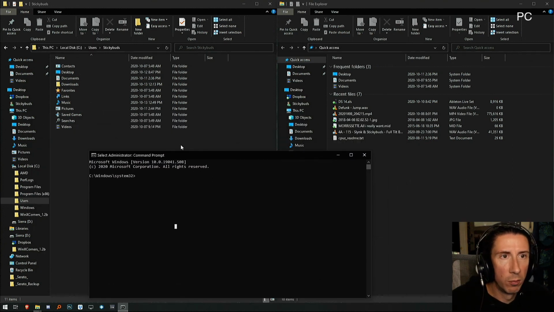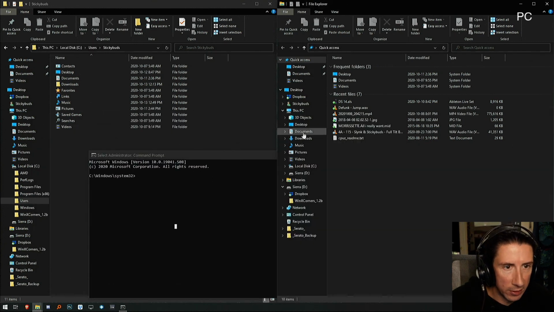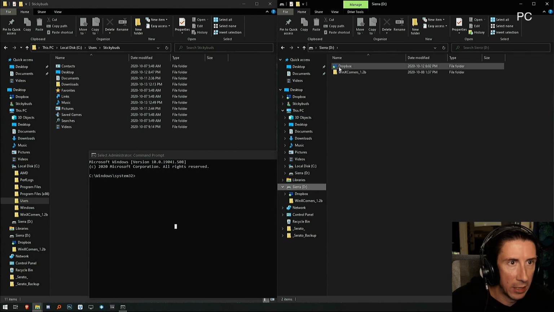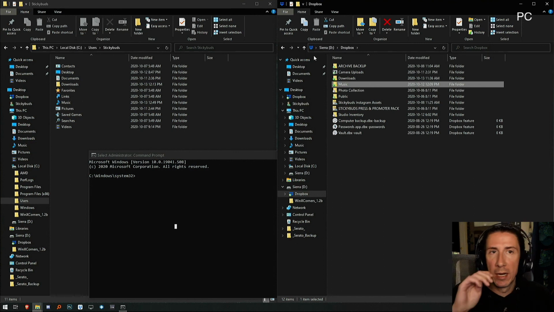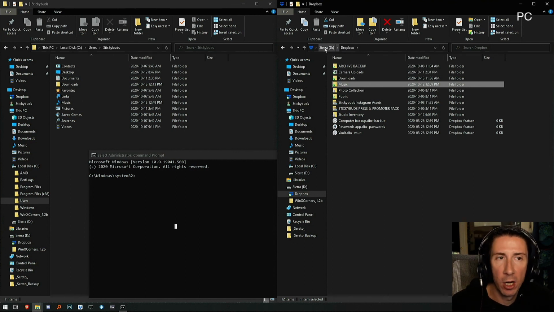Okay, so what we're going to do, just for ease of use again: we have our D drive, we have our Dropbox, we have our music folder. When I was doing these tests, I thought maybe my hard drives needed to be named the same as on the Mac, but they don't. It doesn't matter what your hard drives are named.